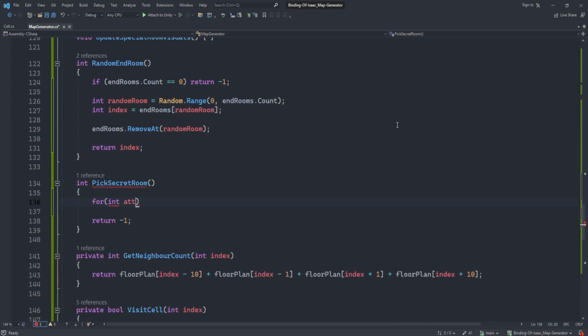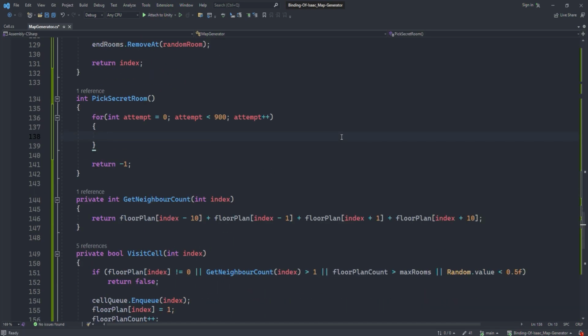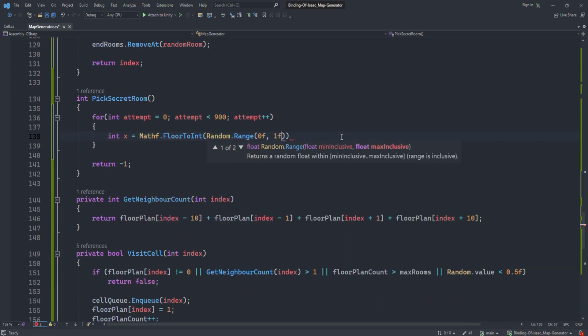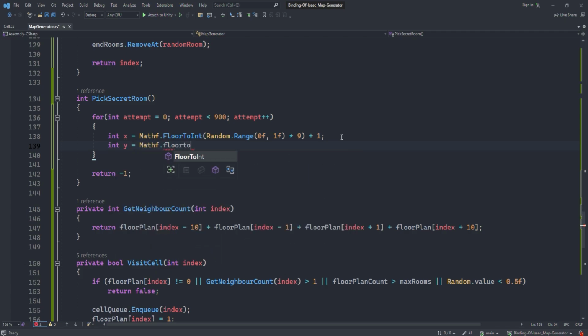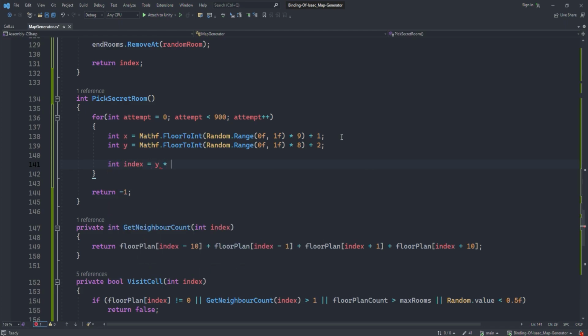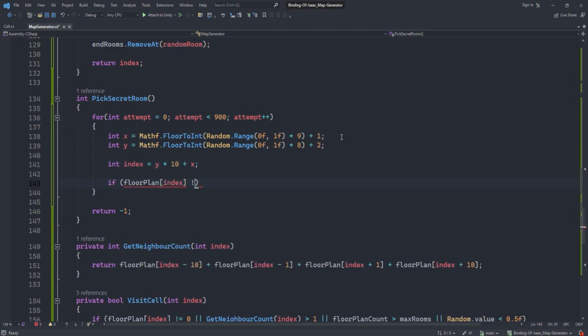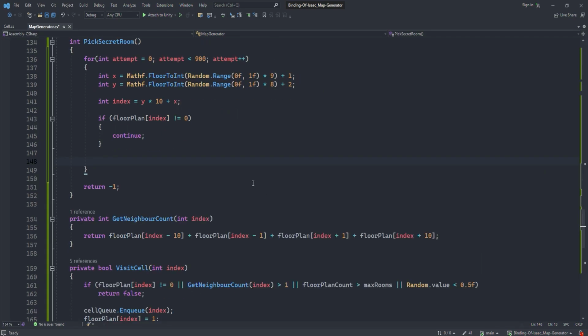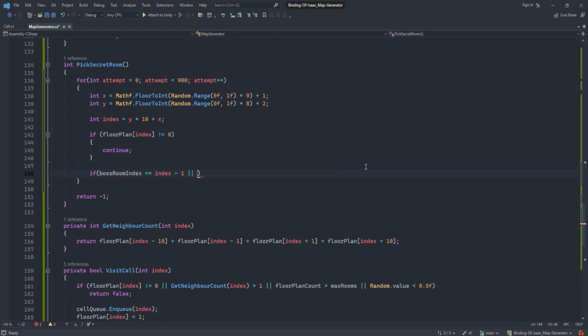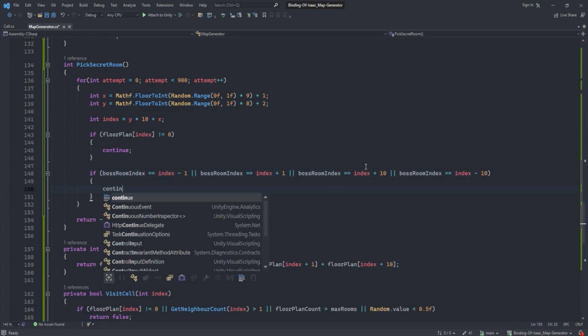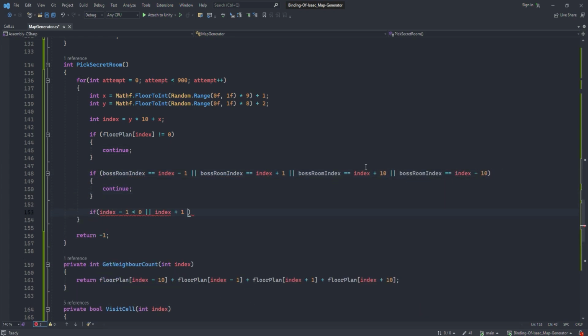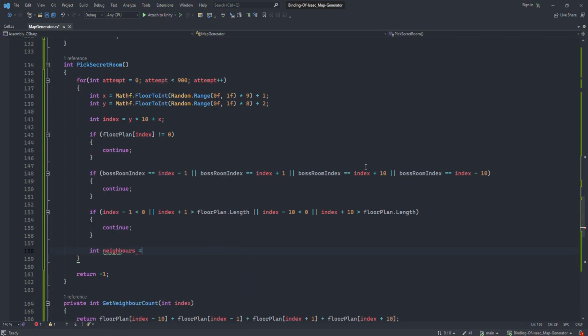Inside of our pick secret room function, we'll create a for loop with the attempt count going up to 900. We'll identify a random coordinate position and find the index associated to that position like this. We'll then ensure that that index satisfies a few conditions. The first is to make sure that that position is unoccupied. The next is to make sure that it's not in any way connected to the boss room index. Then we want to make sure that it's not on the border and that it's within the grid in all cardinal directions. Finally, we want to ensure that it has some kind of neighboring count to an existing room.